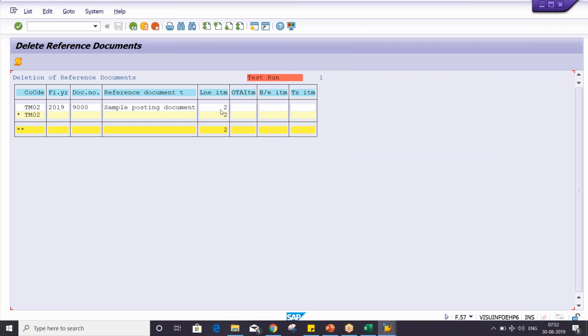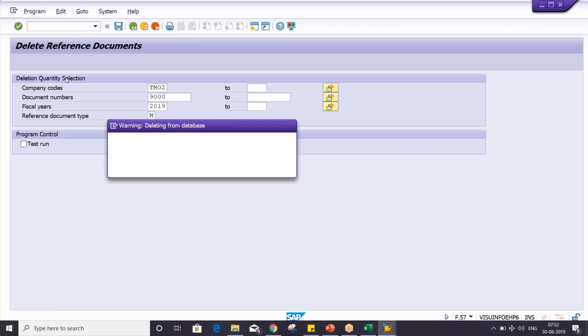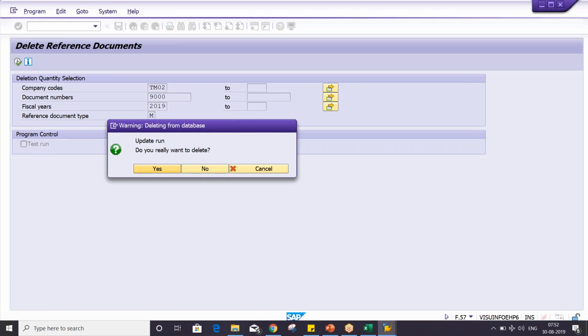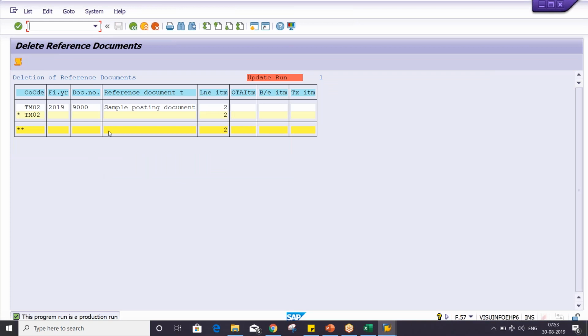The system is saying that a total of 2 line items were there. Of course, 2 line items were there: one was a debit to gardening expenses and the credit was to the bank GL. Click on the back button, and look here, test run is selected. Just remove this test run, and then you can execute. Okay, update run. Yes, I want to go for the update run. Now the sample document that was created has been deleted; this is a production run.